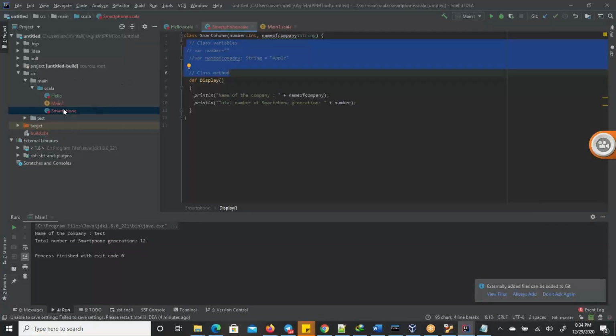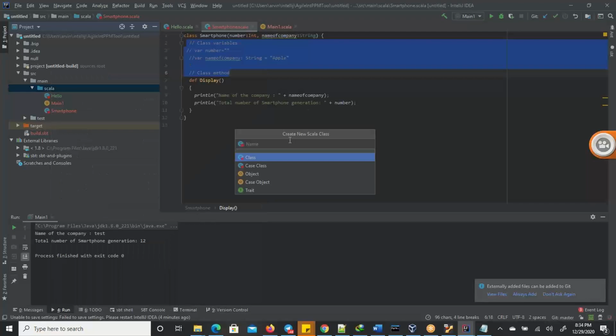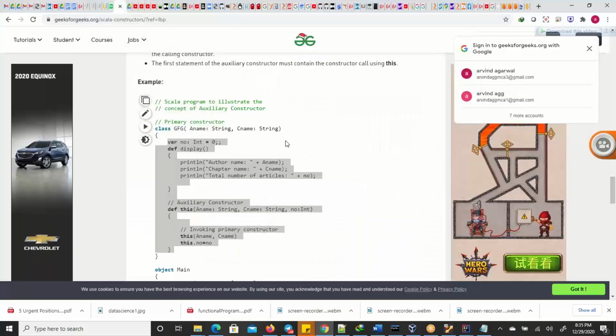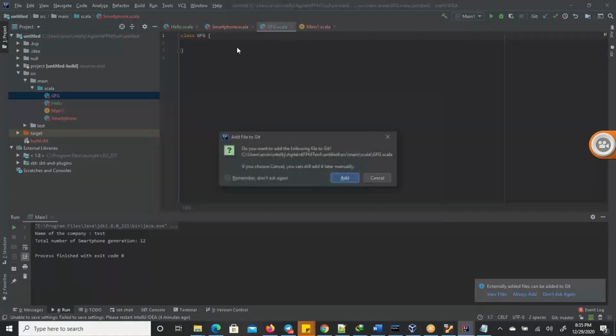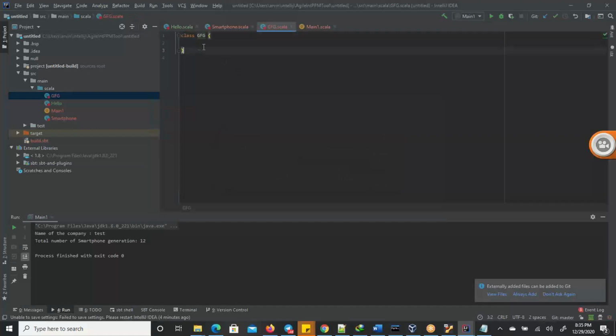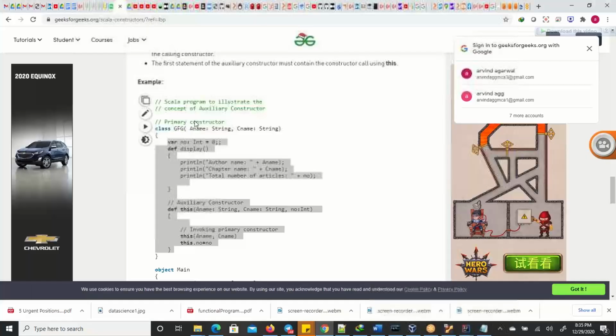Okay, I have to create a separate class. So I'm creating a new Scala class. What is the name of the class? GFG. So I'm defining here. I need to define the primary constructor.